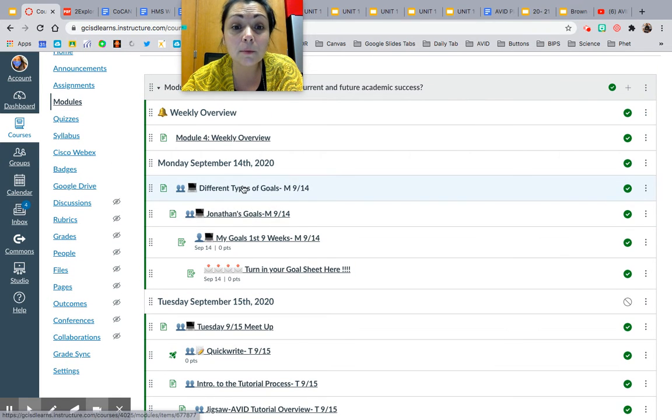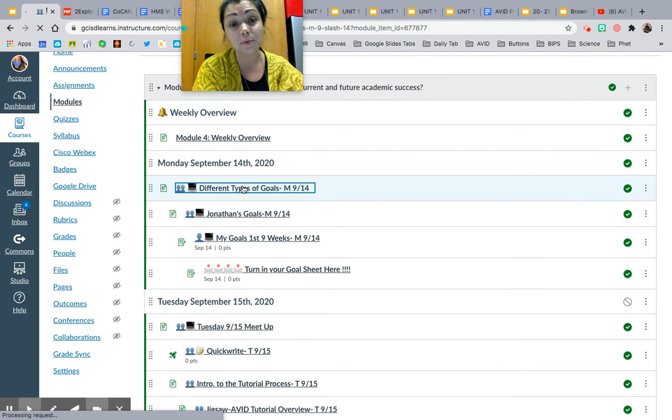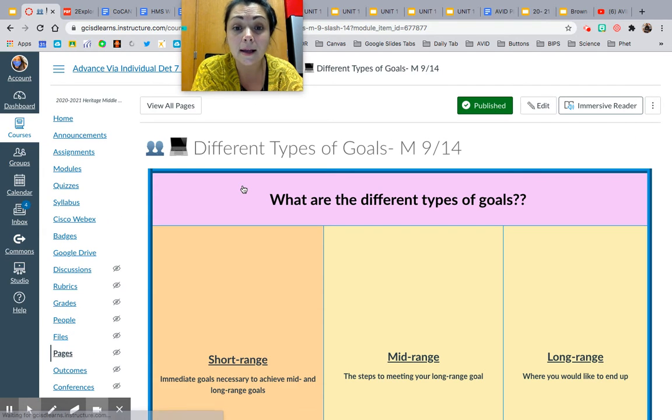Okay, so on Monday, what we did was we identified different types of goals. So we talked about goal setting and how goal setting should be SMART, S-M-A-R-T, which is an acronym for specific, measurable, attainable, realistic, and timely. So it needs to be specific. You can't just say, I want to do good in school. Like, what does that mean?